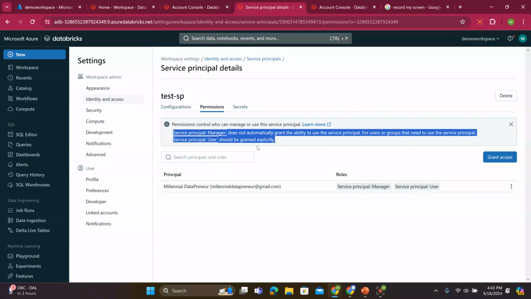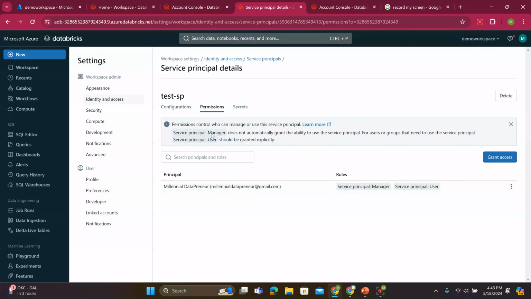It is good to make sure you understand this. Just because you created the service principal and you're a service principal manager doesn't mean that you can use the service principal and, let's say, run a workflow or run a job. No, you have to also grant yourself the service principal user role. And I talked about that in my last video.